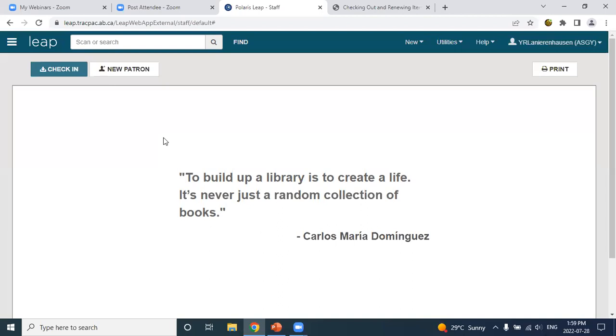So, are there any questions about Leap? Any questions about accessing Leap, or any functions that you'd be curious if you can do? Let me know in the chat.